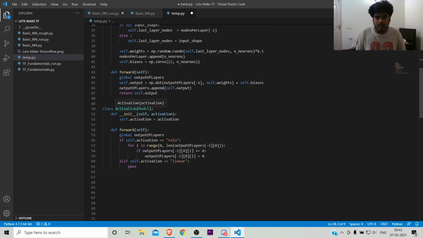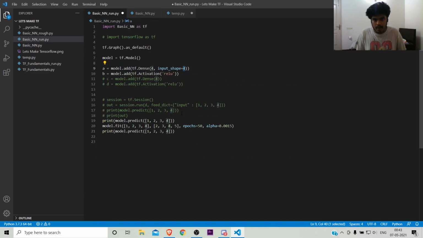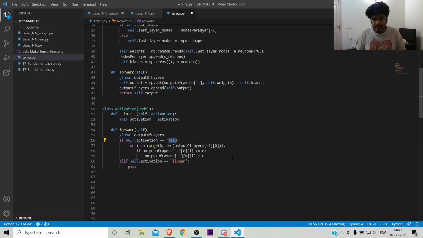I didn't want to code this live because it's very obvious what happens. So let's say we have an activation function. It has a constructor where we pass in the activation. So we can pass in the activation like this, for example, ReLU or linear or whatever it is, whatever function you want to give. You can just do a string comparison, and what you need to do is declare a forward function just like how we did before.